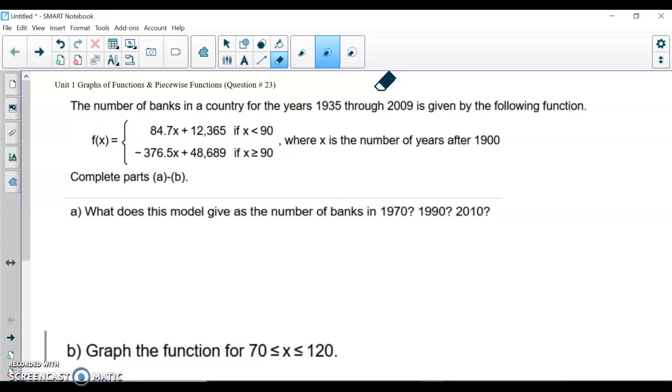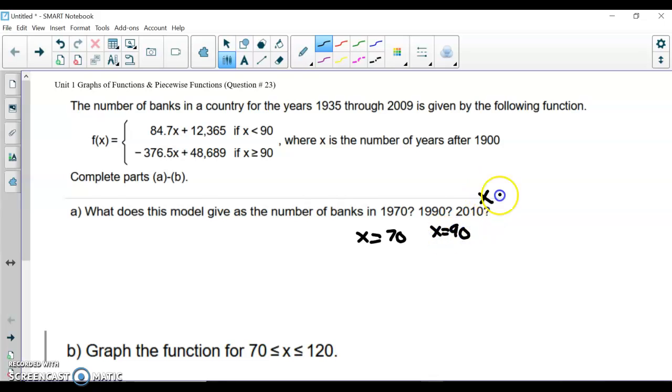And x is not defined as the year. X is the number of years after 1900. So when we do 1970, we're really talking about an x value of 70. In 1990, we're talking about an x value of 90. And then in 2010, it's 110 years later, if you start in 1900. So we would have to use the correct values of x here.